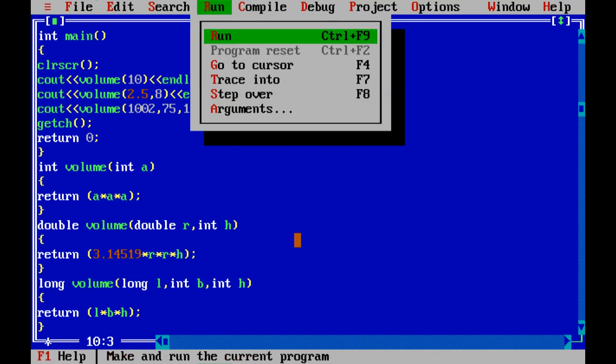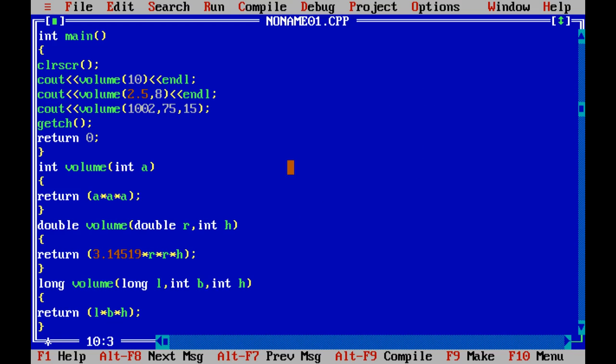Run the program. See, the first is an integer, a cube, 10 into 10 into 10, okay, 1000. Next, 2.5 comma 8, right? Pi r square h: 3.14519 into 2.5 into 2.5 into 8, so you may get 157 point something. And the next one is long LBH. Okay, you will get this particular one as the output.